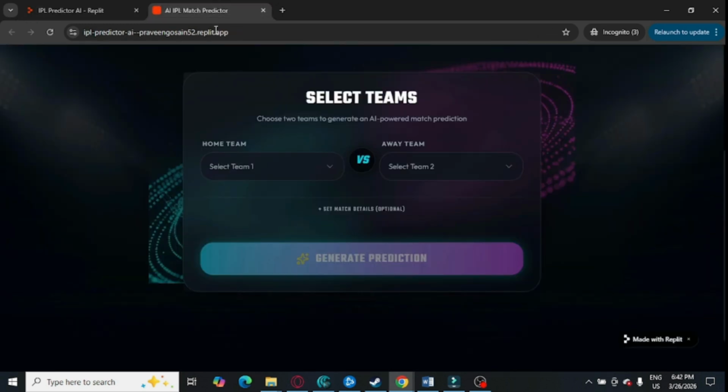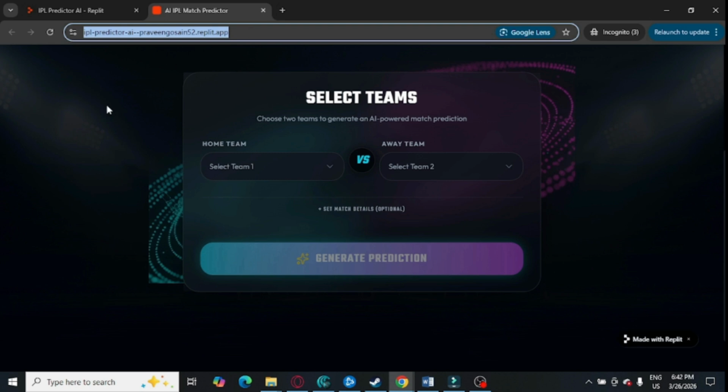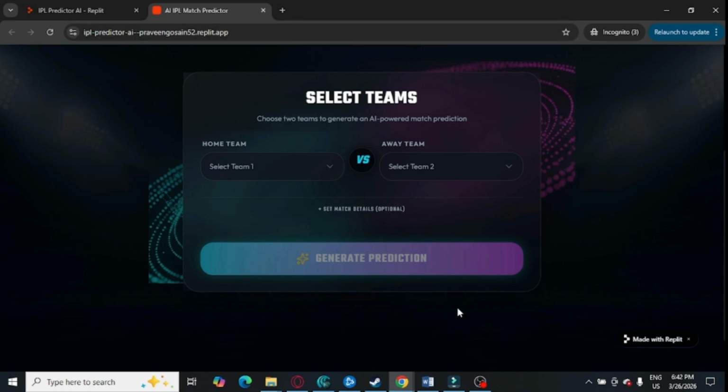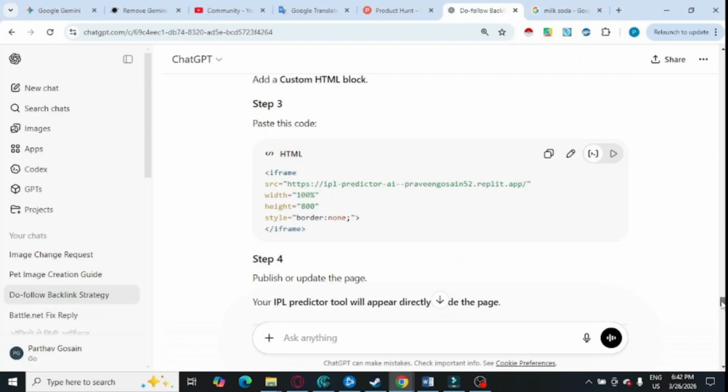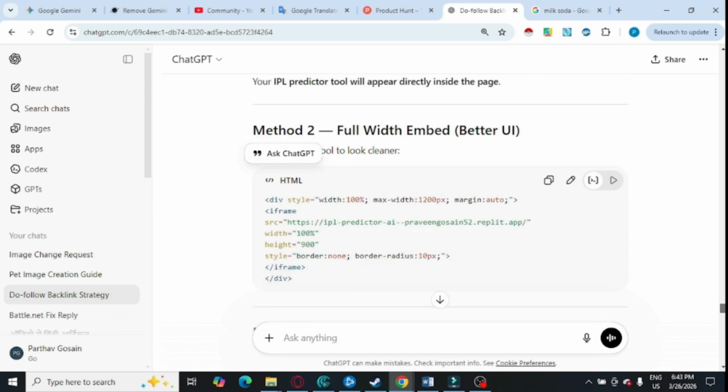So after getting this link from Replit, how do I add it to my website? I just need to copy this link, and then, if you are not good at coding, you can go to any AI tool like ChatGPT or any other and ask for embed code. You can see I have asked for the code. This is the embed code, the iframe code, which I got from it. If you are not comfortable, you can simply mention that you want to add this link to your WordPress page. It will provide you an iframe like this, or you can use the full-width iframe code here as well.